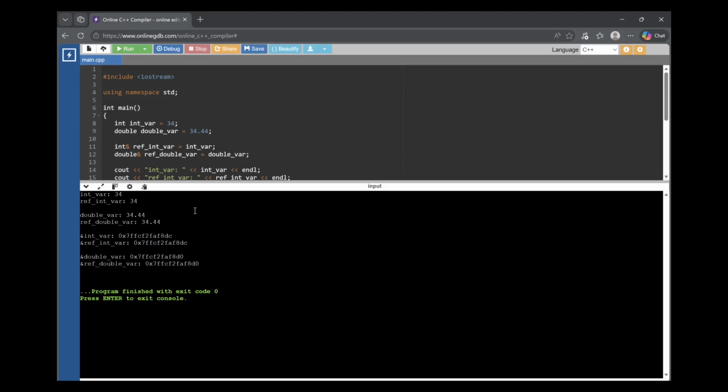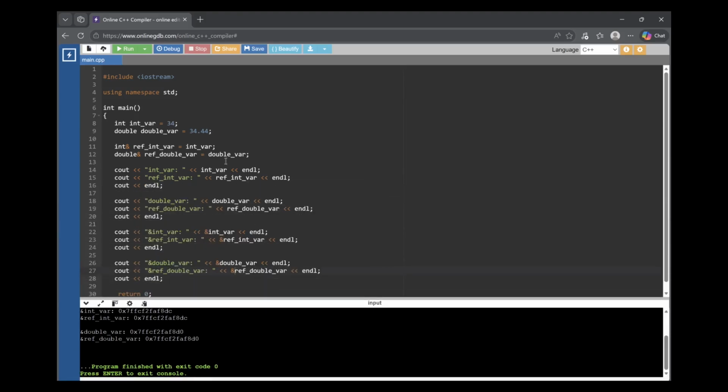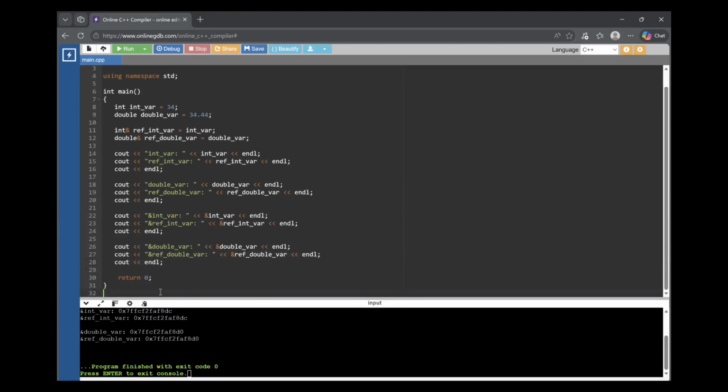So with this, we can see that int var is 34. The reference is also 34 because it's pointing to the one up here. The double, same thing, they should match. The locations are the exact same. So where the main variable was and the reference variable, same thing with the double, they're pointing to the exact same place and location.